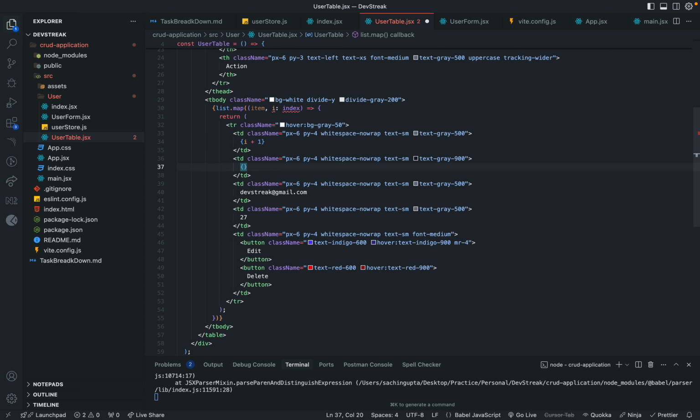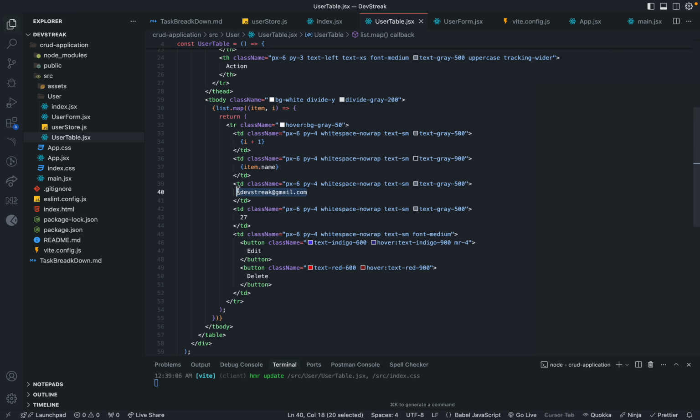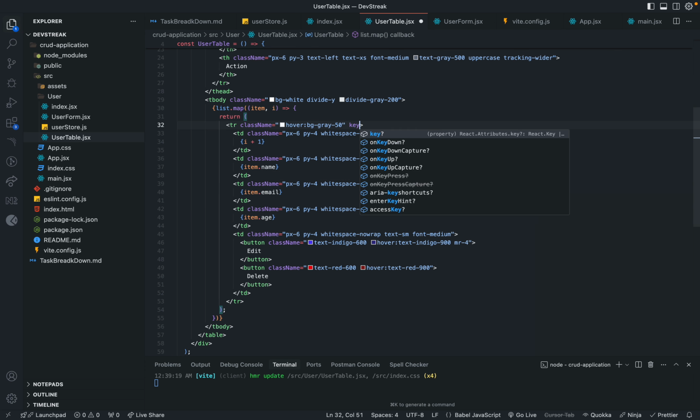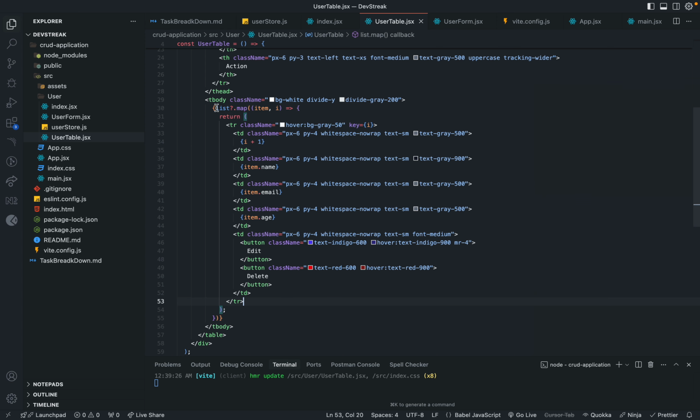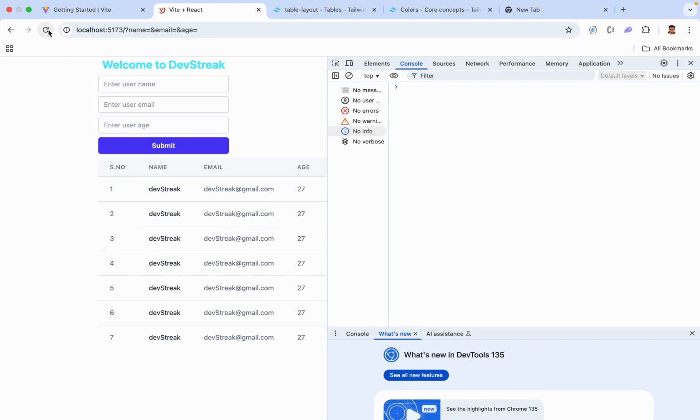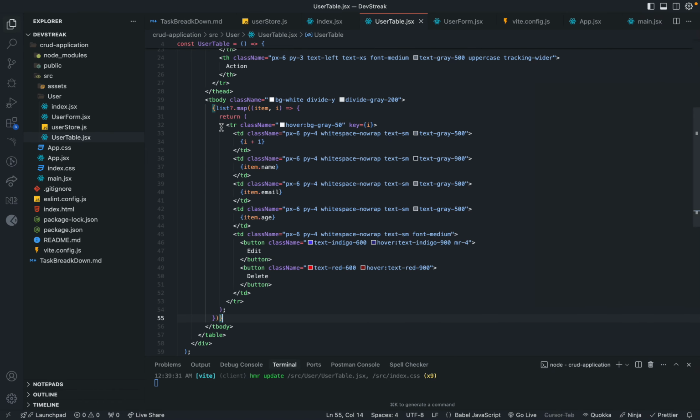And there is a name, right? It's item dot name, item dot email, and yeah, item dot age, and we need to pass the key. Basically, I make it optional. Let's say in some cases the data is not present, so map should not run. Okay, so let me clear that. We don't have any data, right?